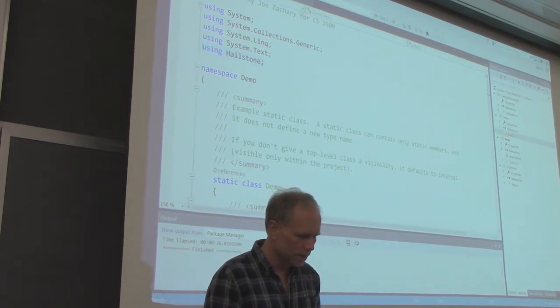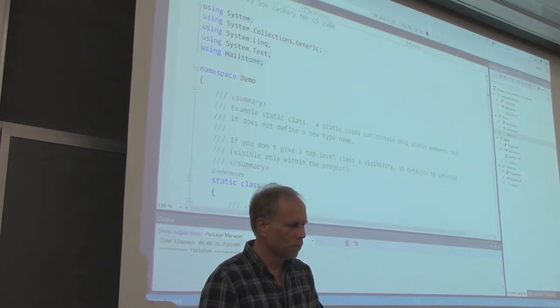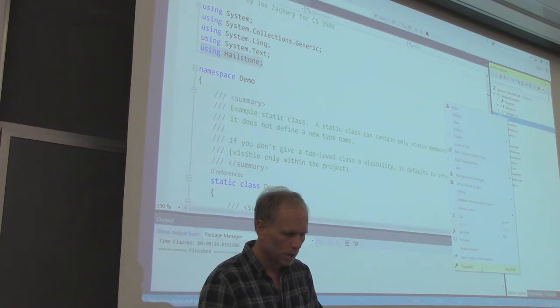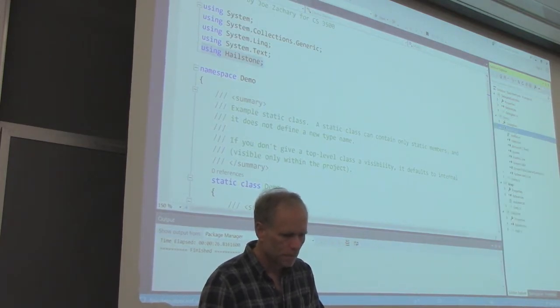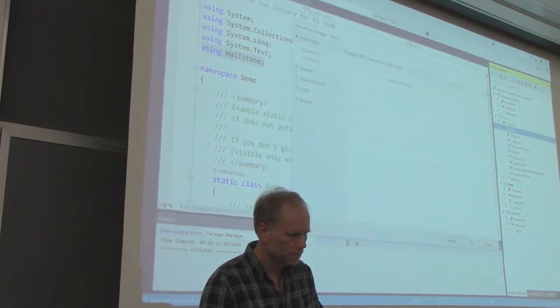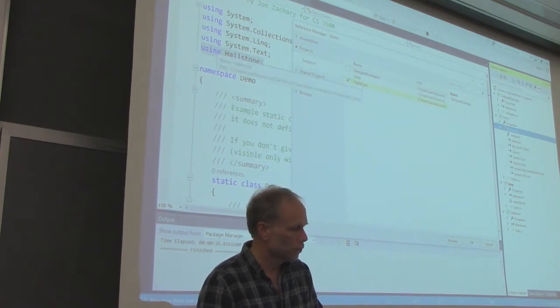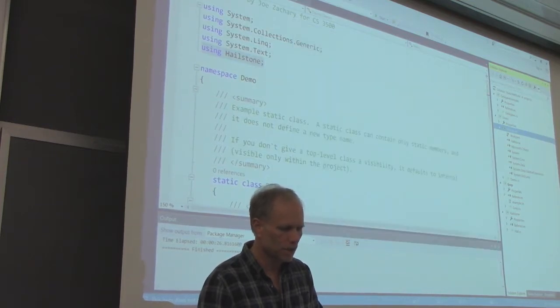So actually, I see that I've made a modification here I want to save before I forget. So what you have to do, if you want to use a different assembly, you come here, you go to references, and you add a reference. Okay, so I would want to add a reference to Hailstone. I've already done that. So you'd use this to navigate to another project and say use it, and then say OK. And then you see Hailstone shows up in this list right here.